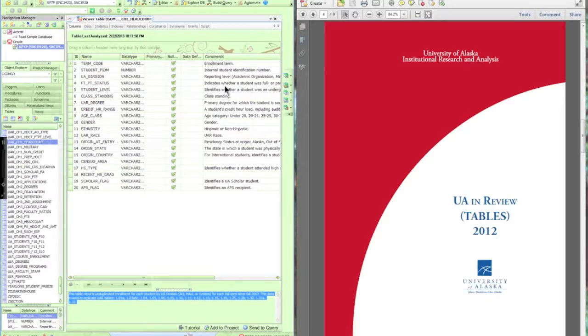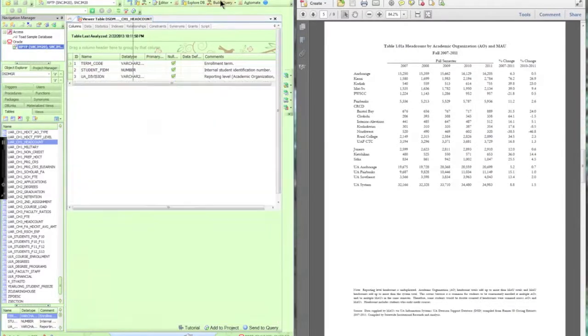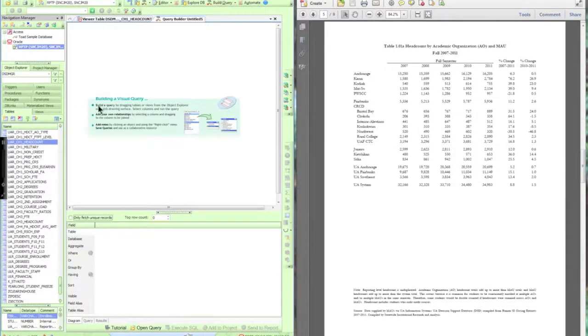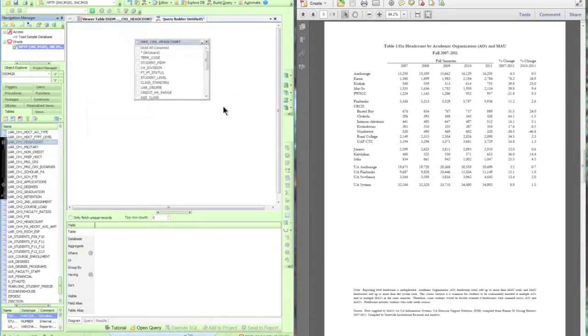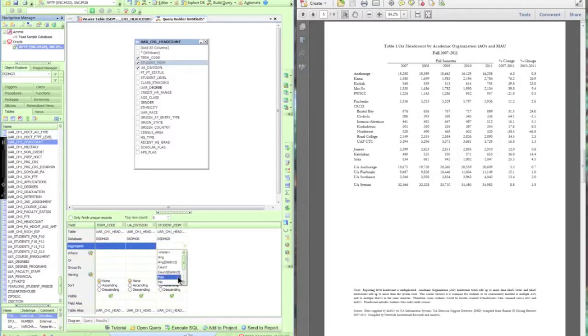Now let's do a basic query to replicate Table 101A. Drag the table into here and resize so all the fields are shown. We're going to select Term, UA Division, and Student PIDM. We're going to aggregate the data by counting distinct student PIDM, remembering to group by the term and the UA division, and sort in ascending order. Now we're ready to execute the query.